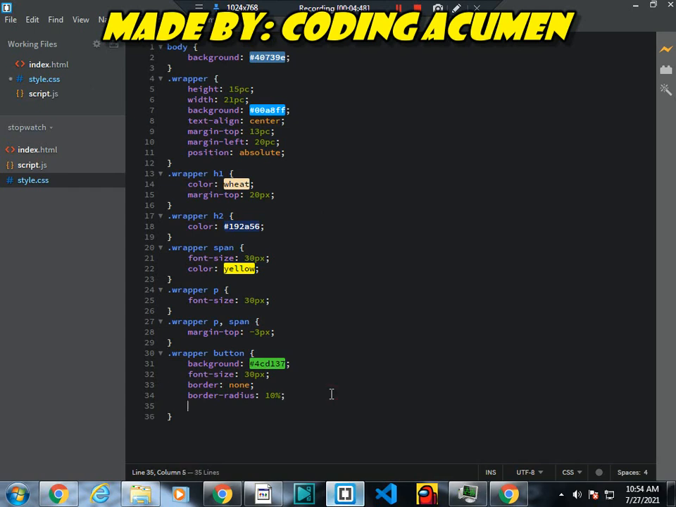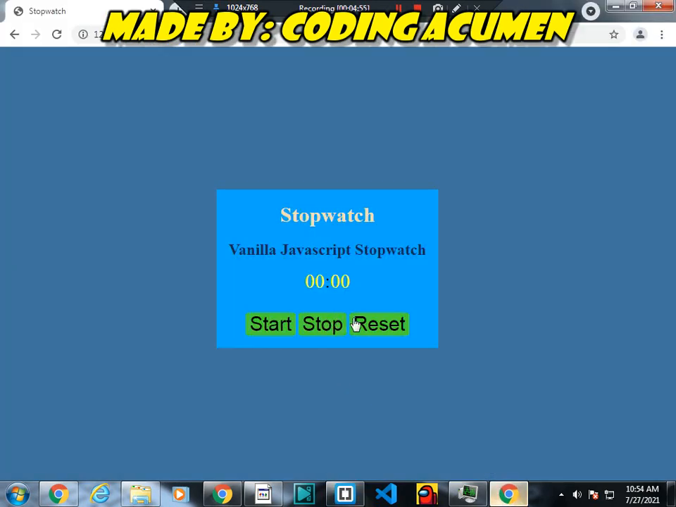So here I will add one thing. I will add the cursor. Set the cursor to pointer. So you can see the great look over here.